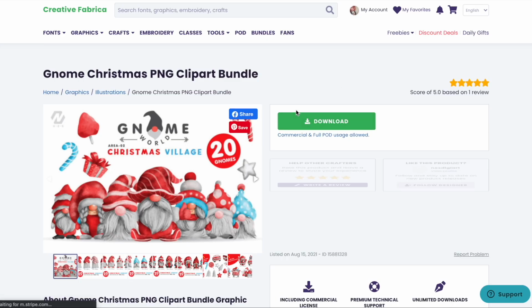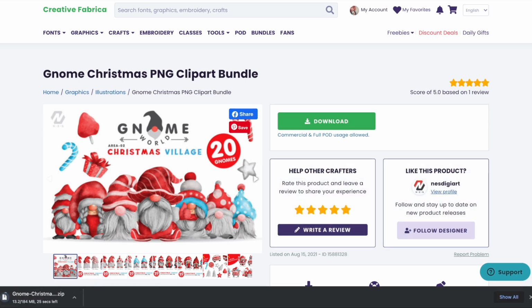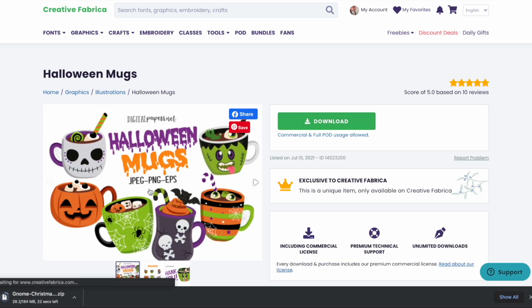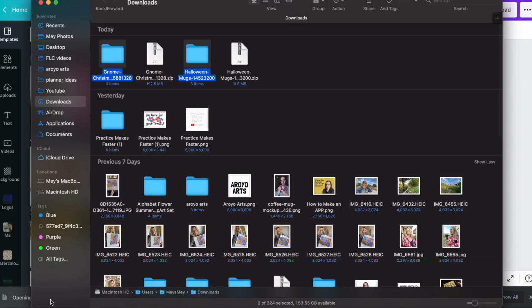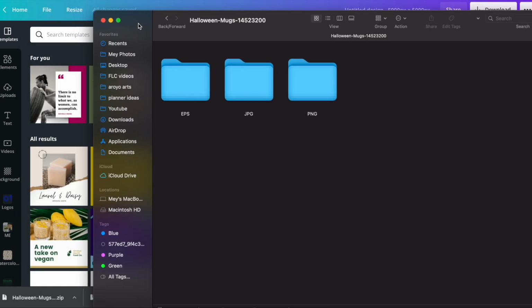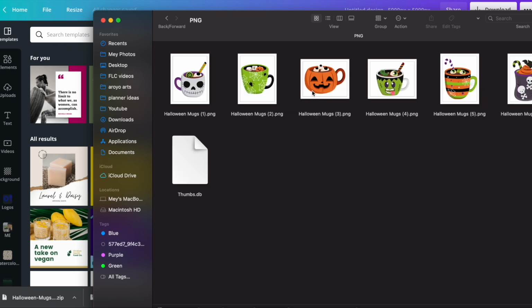Let's just quickly download our gnomes, full POD usage allowed. Halloween, full POD usage allowed. Return to Canva, unzip both of these. Let's check them out. I was asked a question, how do I know if something is in the right size? Well, it depends on the size of the design.